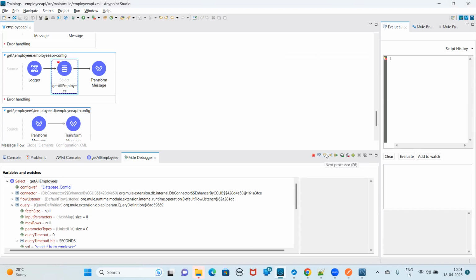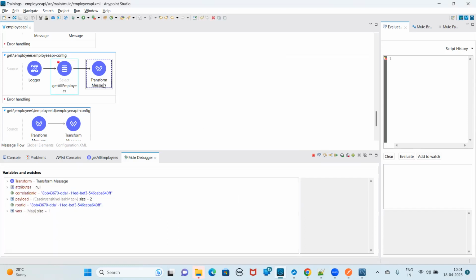Okay, we'll learn debugging step by step. Next processor means it comes here, to the next processor. You see here, the payload. After executing this one, this guy will send it on, because I have executed and got the result.